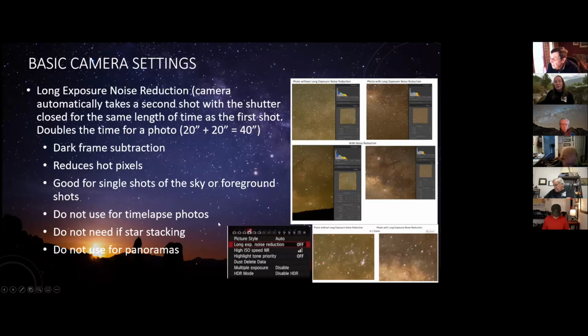You would not use it for any time-lapse photos, because the time-lapse, again, is taking a photo very quickly, one after another. And if you're star stacking, you do not need it. And do not use it for panoramas, because again, you want to meld them together and you need to take them very quickly. So having a second shot for dark is not going to help. So for my Canon, this is where it's located, and you just have to turn that off.